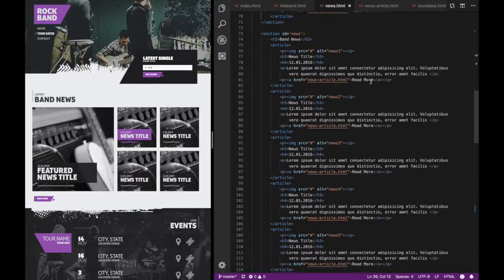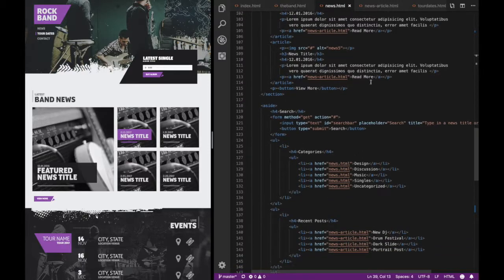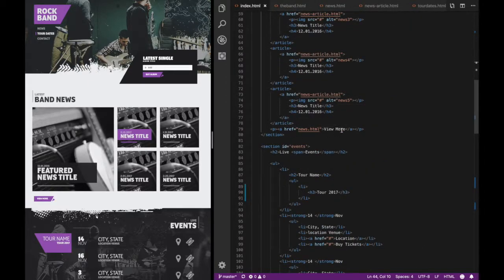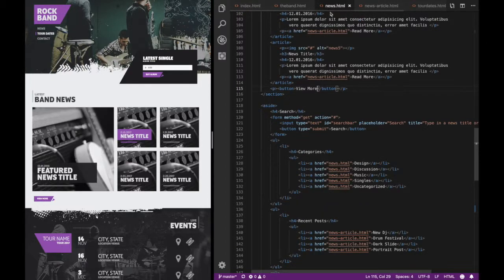Even so, after the articles, I still display a view more button similar to the view more button in the home page. But if you haven't noticed, in the news page I have a view more button, but in the home page it's actually a link tag. The reason I did it this way is that when the user presses the view more link, it will not display more news in the same page. It will actually direct the user to the news page, where the user can view more news.